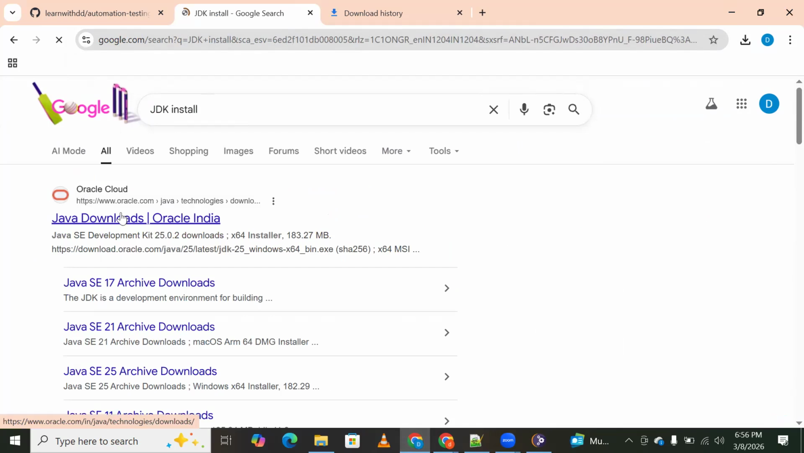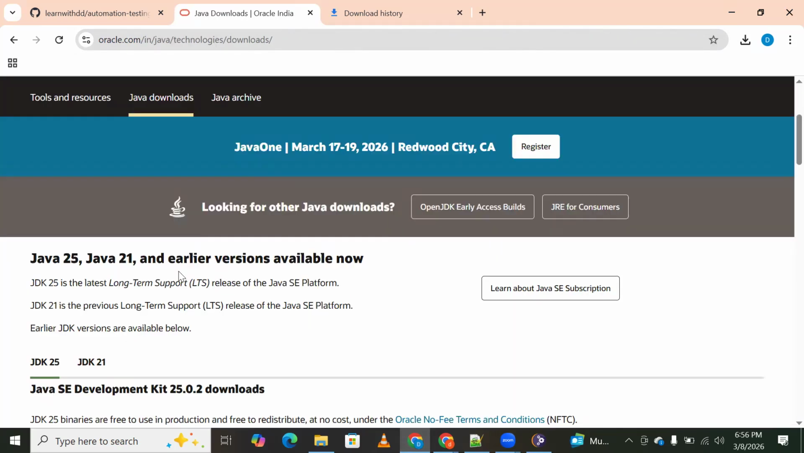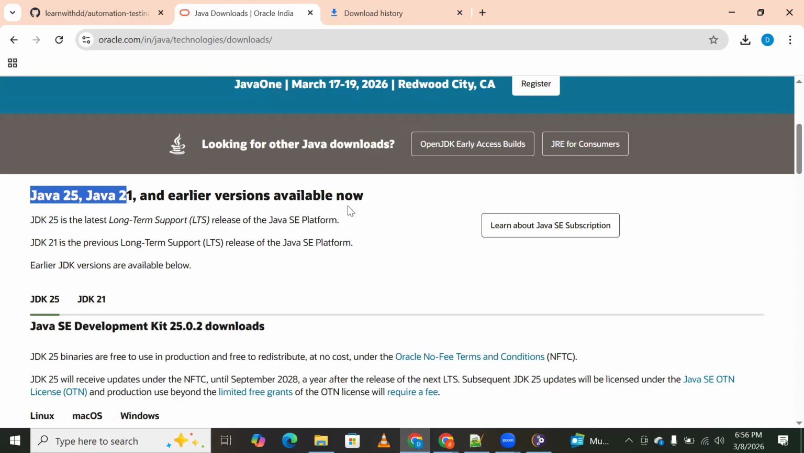So you'll find the official resource here, Java downloads. And if I scroll down, you'll see Java 25 is the latest version, and there are other versions also available. JDK 25, the Java Development Kit, is the long-term support LTS version, and it is the standard edition, guys. As automation engineers, we will be referring to core Java, so that is why we'll be using the standard edition.